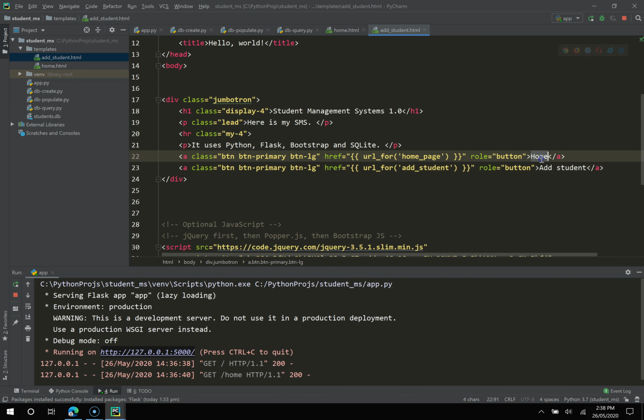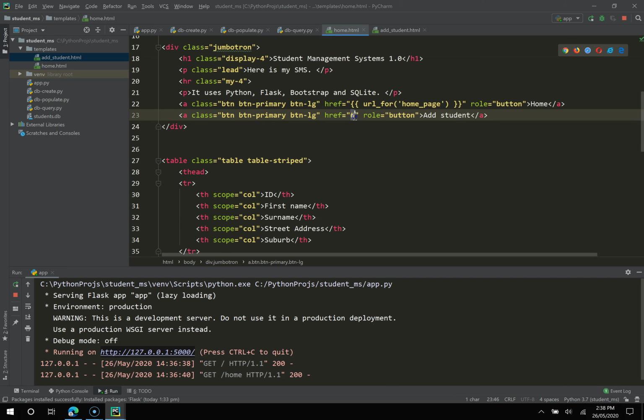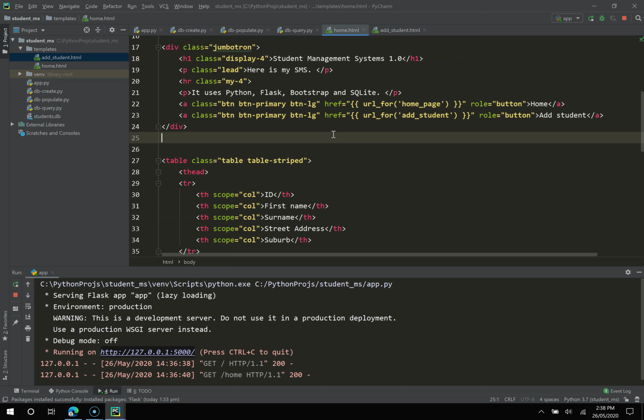So now I should have 2 buttons, one that says home, one that says add student, and they should do a url_for. Now I actually need to copy this same content from the href and put it onto my home page here as well. If you're feeling particularly advanced, you are more than welcome to have a look at code blocks, which is a much better way to do that.